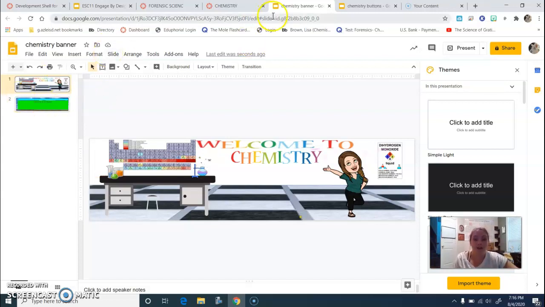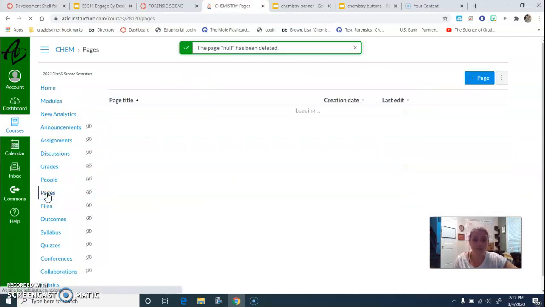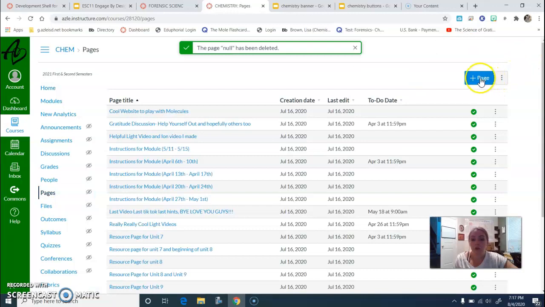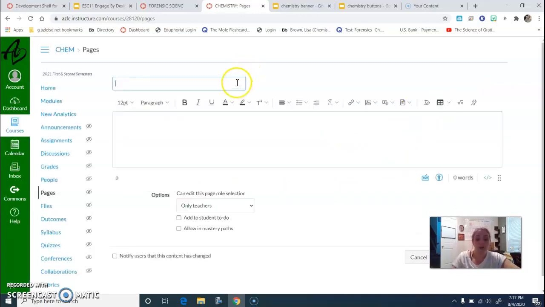Now, how do I get that at the top? I'm going to go back to the class I'm trying to create. So here's my chemistry class. I want to make that home page. So I'm going to go to Pages. I'm going to create a new page. And up here I'm going to put chemistry home page because I want to create a new home page.